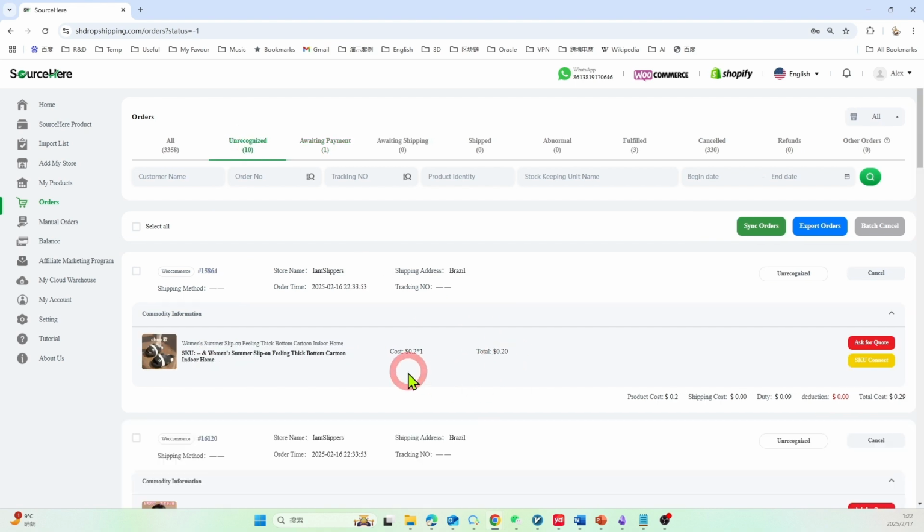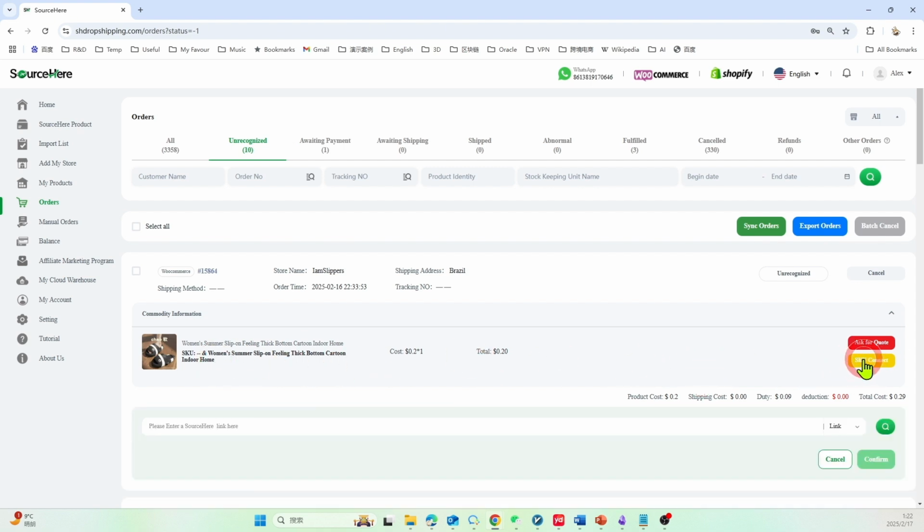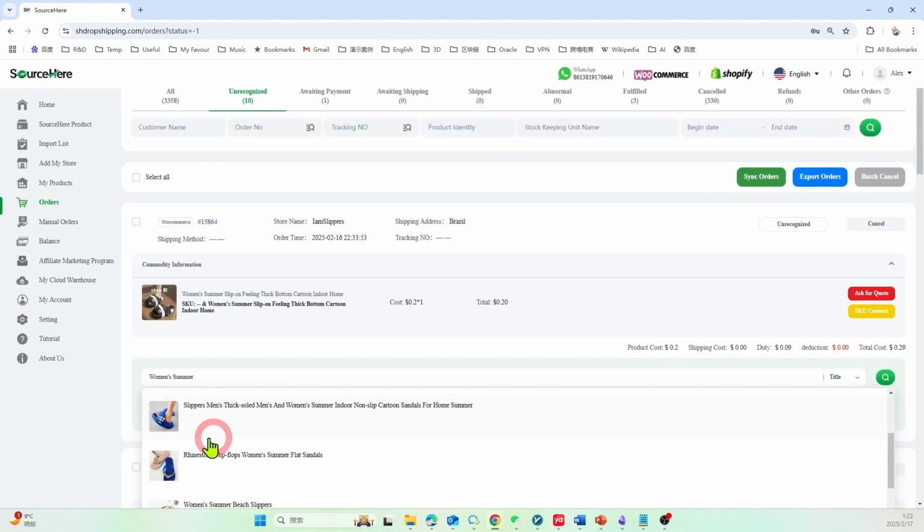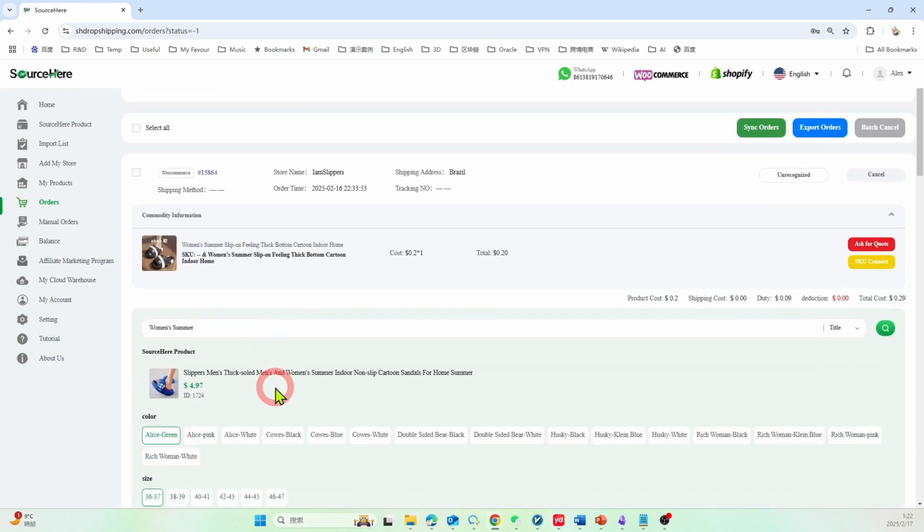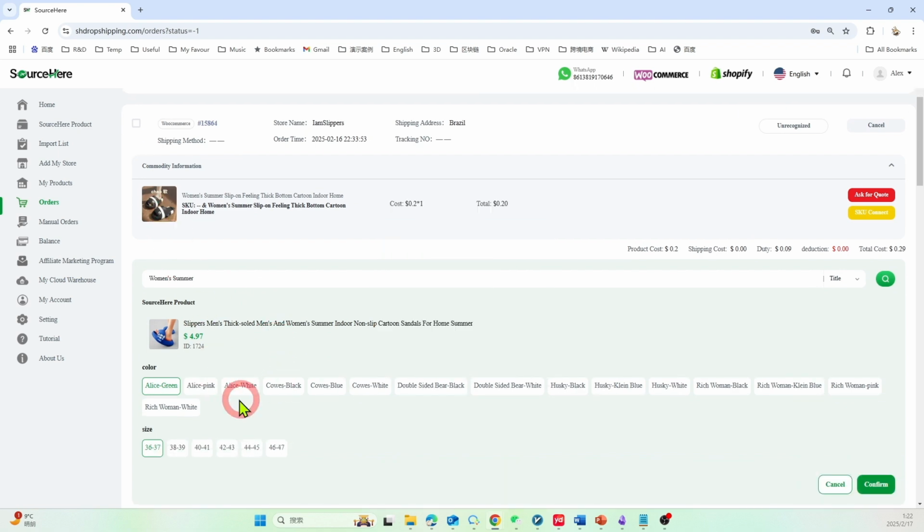There's another case where we might not want to link the whole product. We can only link for this SKU. Click on SKU. Here we can also search by the name of the product. We find a product. Match it, like it's black. Click Confirm. In this case, only the SKU of this product will be matched.